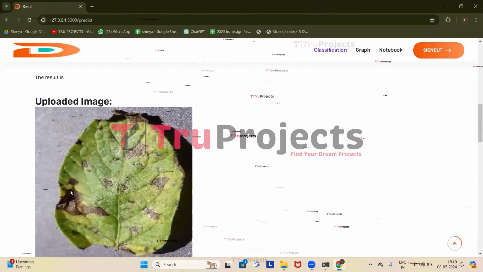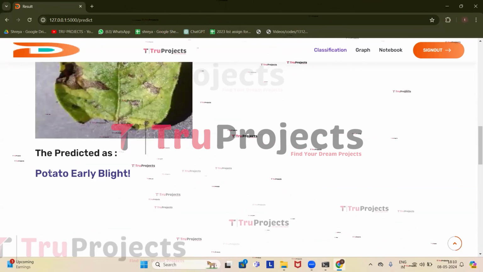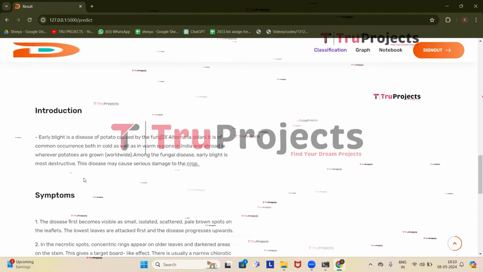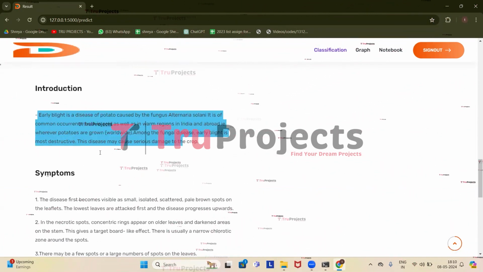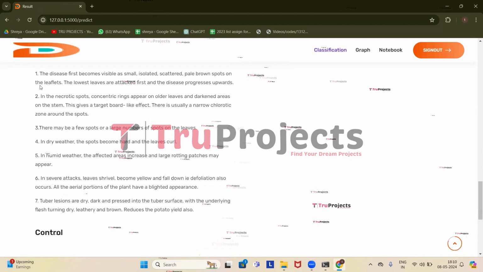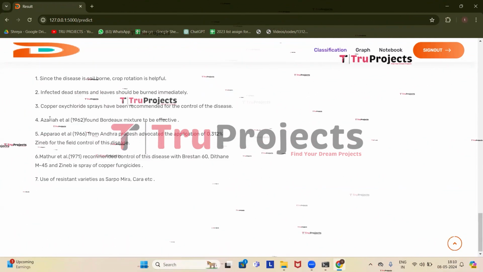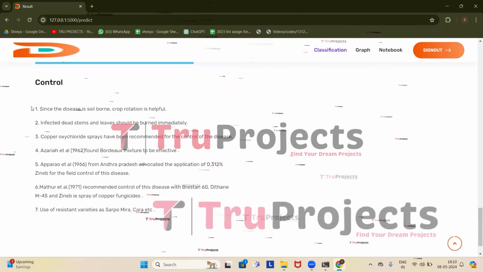So here we got the prediction. This is the uploaded image, and here we got the prediction as potato early blight. The application has correctly predicted it. Here is the description for that, the symptoms of early blight if the potato leaf is affected with early blight, and if it is affected, here are the control measures for that.